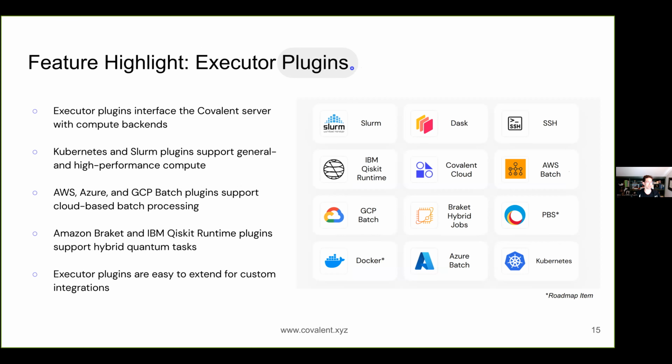The Kubernetes and Slurm plugins allow users to connect to popular orchestrators for on-premises, general, and high-performance compute resources. Each includes features specific to their respective orchestrators. The Kubernetes plugin integrates with managed Kubernetes services, while the Slurm plugin plays well with environment modules, MPI, and Conda environments. The AWS, Azure, and GCP Batch plugins support cloud-based batch processing on a nearly limitless range of compute options worldwide. These plugins work well for users who are already cloud customers.